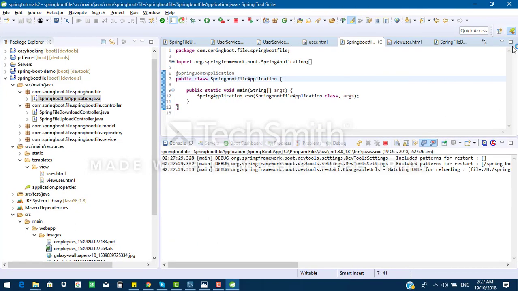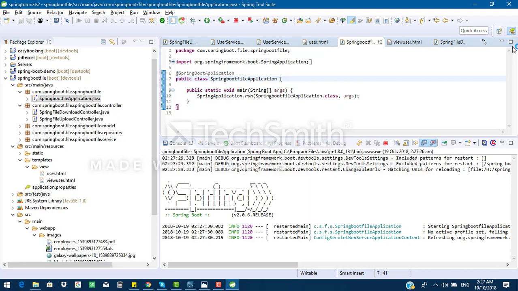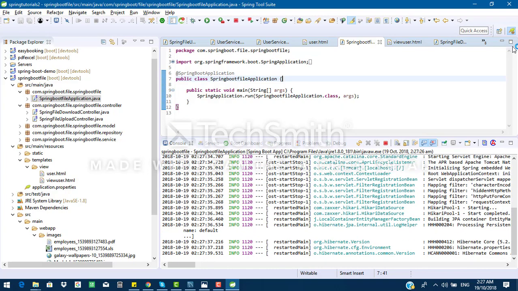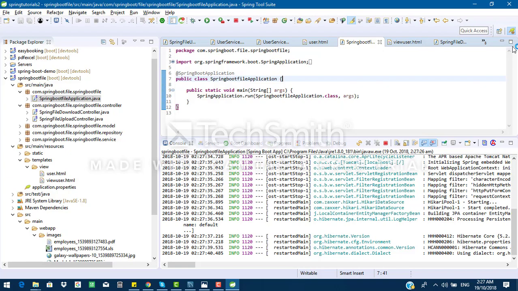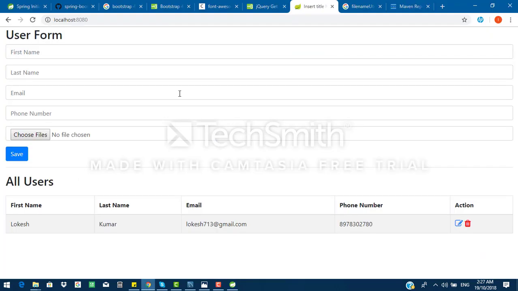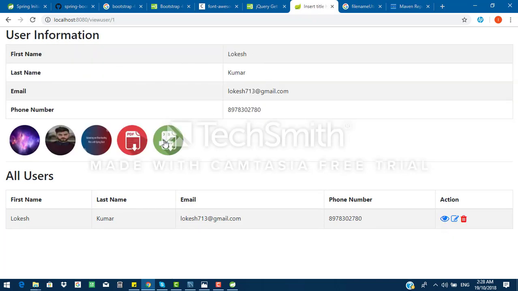I am going to run server. Server is started. Now I am going to refresh. Check the icon is coming. If I click, that form is coming. If I click XLS, it will download. Check Excel is downloaded. If I click image, it will download. If I click PDF it will download.